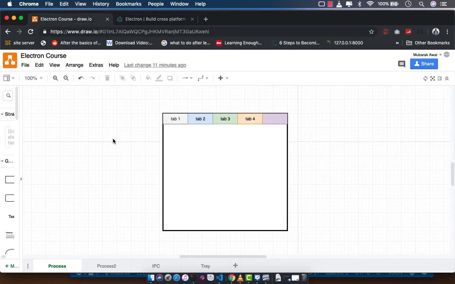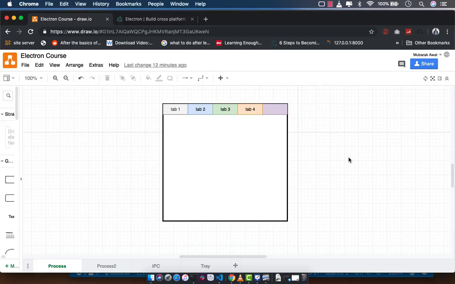So this is how Electron works. Electron works like the browser you use. Basically, it uses the Chromium engine, which is the same engine the Chrome browser uses. So it doesn't use the Chrome browser, but it uses the Chromium engine, which is also used by the Chrome browser.